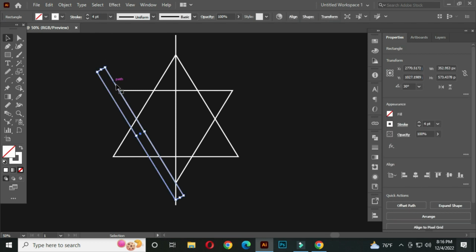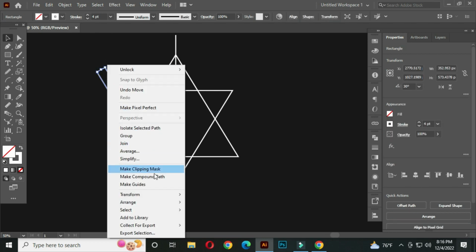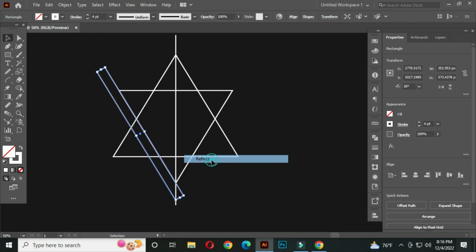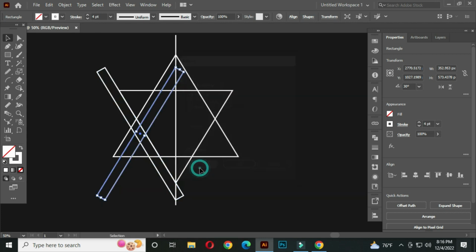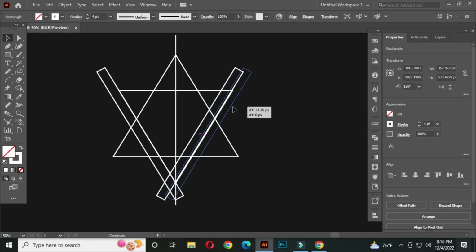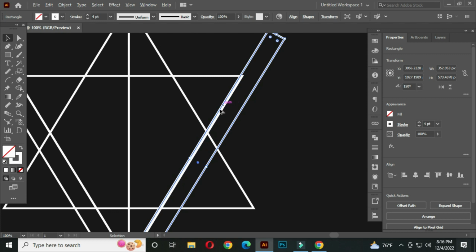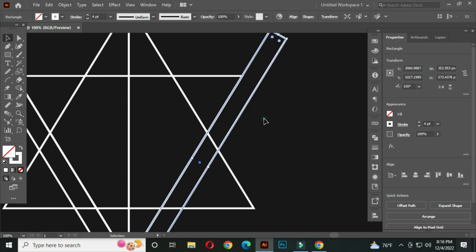Now select this. Right-click on the mouse. Go to the Transform, Reflect, and Copy. And intersect with this line. Perfect.